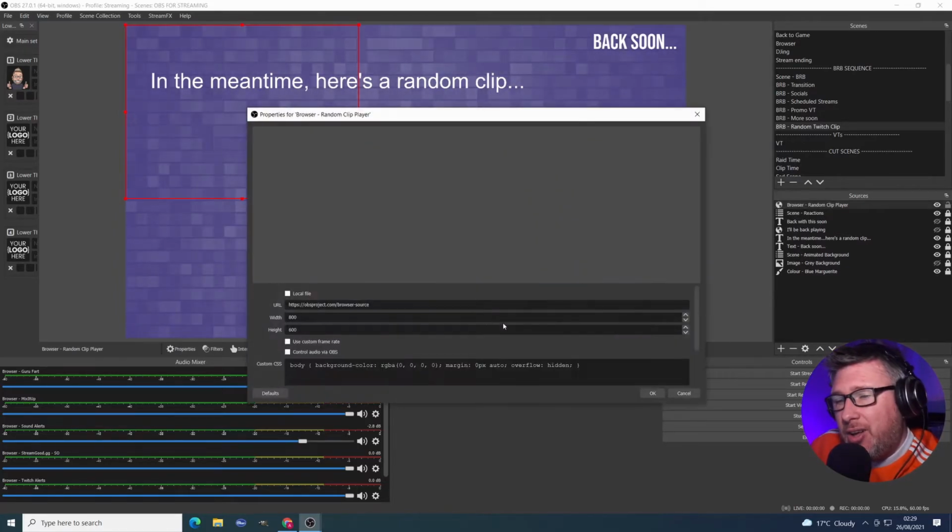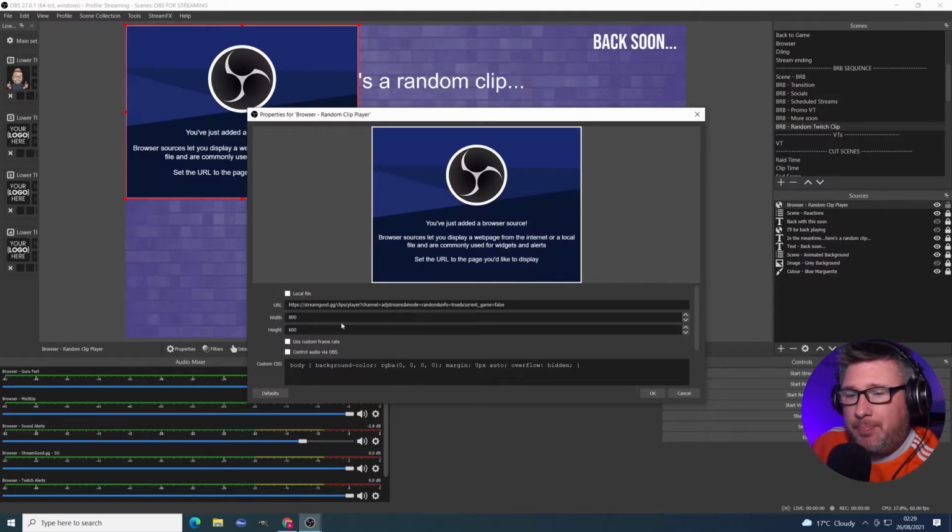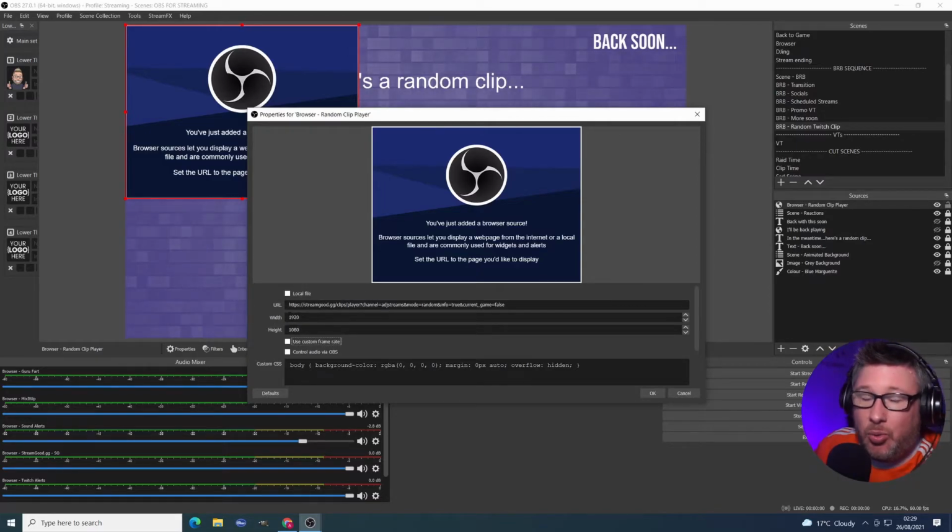Pro tip. Click OK. Paste in the URL that you just got from that website. Change the width to 1920 by 1080. I don't know why they don't just make that the standard these days.